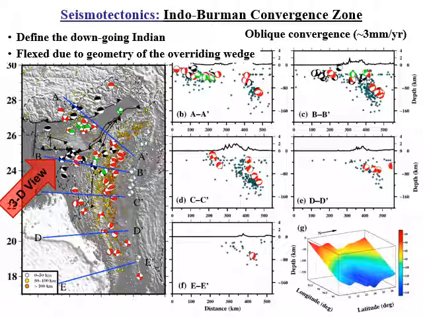What we then do is we look at the base of the seismogenic layer by looking at the deepest earthquakes, and that's plotted on the right bottom plot, where you can see that the plate dips as you go eastward, but it's also flexed in the middle. That is because of the geometry of the subducting plate, which goes down underneath the Indo-Burman convergence zone in a manner in which the center of it is flexed downwards.